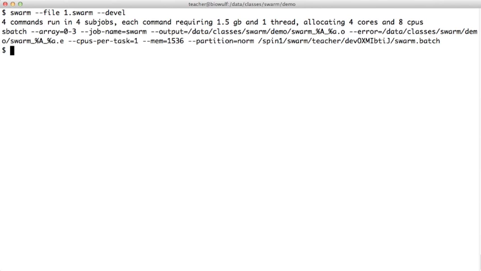And it tells you some other information about how much memory in megabytes, the partition, how many CPUs per task, some sbatch specific information. This is particularly powerful, especially if your swarm files have many, many commands in them. So let's say we create a file with 1,000 commands in it.